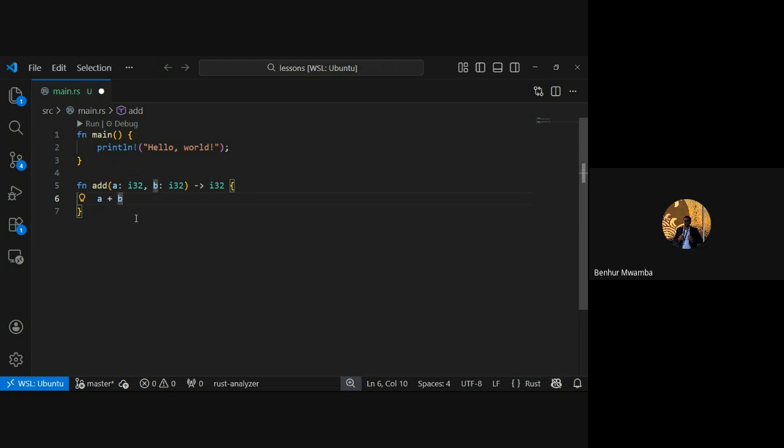And always remember this. This is an integer type, 32-bit. That's what you're returning. Another thing that is also mentioned is ownership, and ownership is very important.